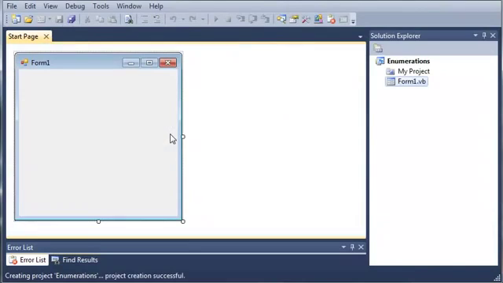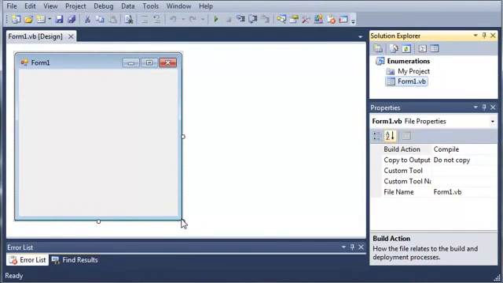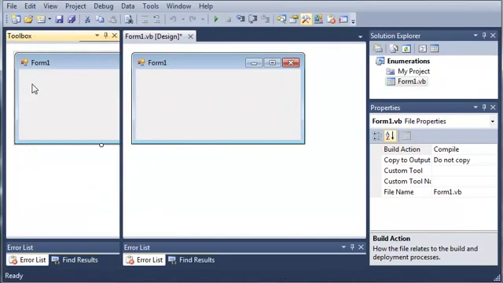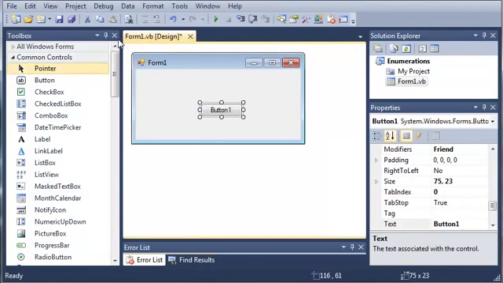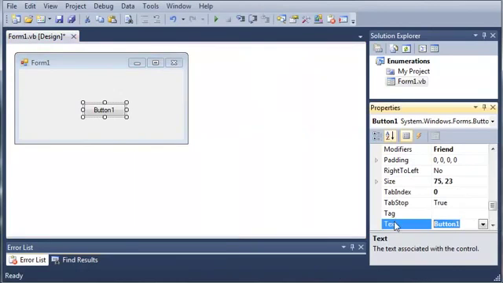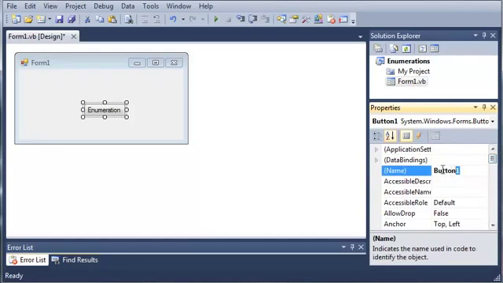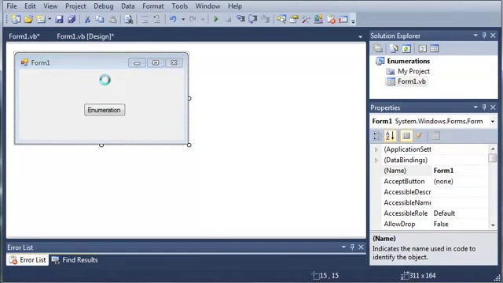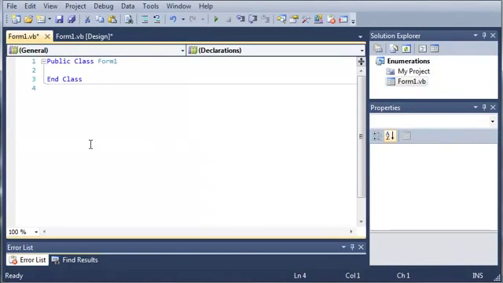Now we'll wait for this to load. Okay, so now let's go ahead and come over here to our toolbox. We'll add a button, and we will just set the text to enumeration, and we'll set the name to button enumeration. Okay, so let's open up the code for Form 1.